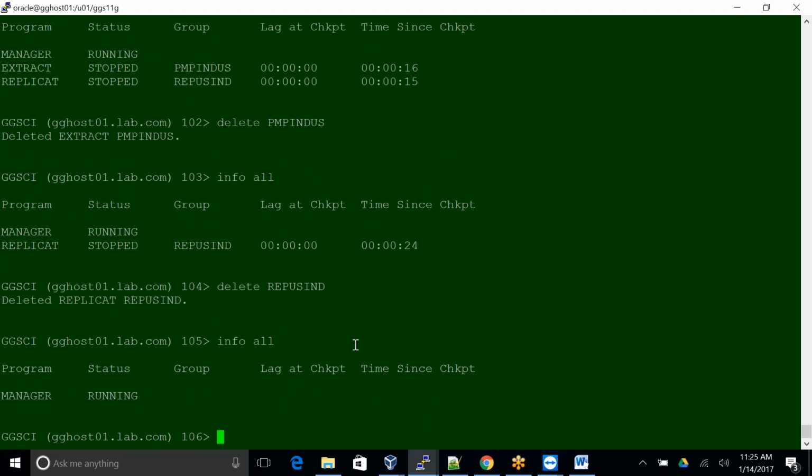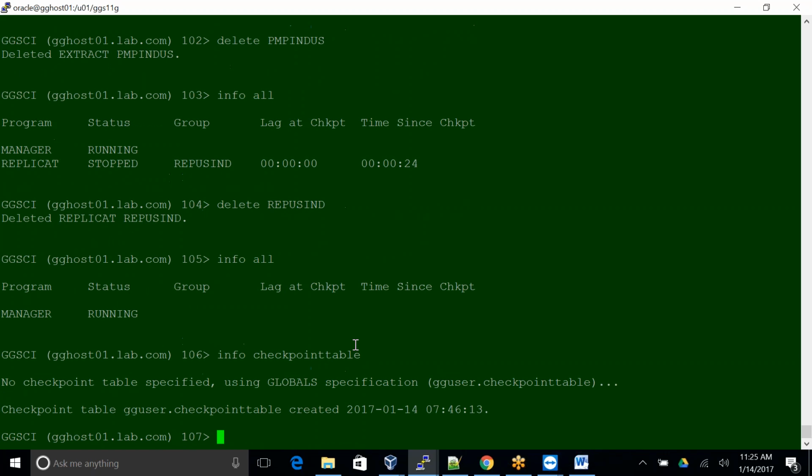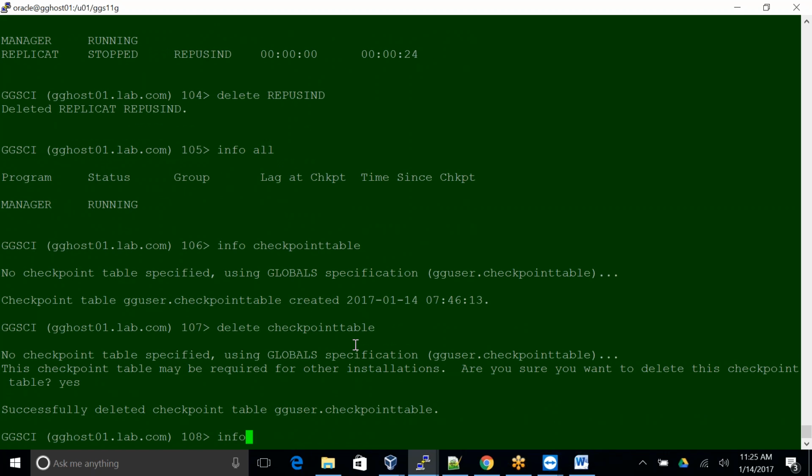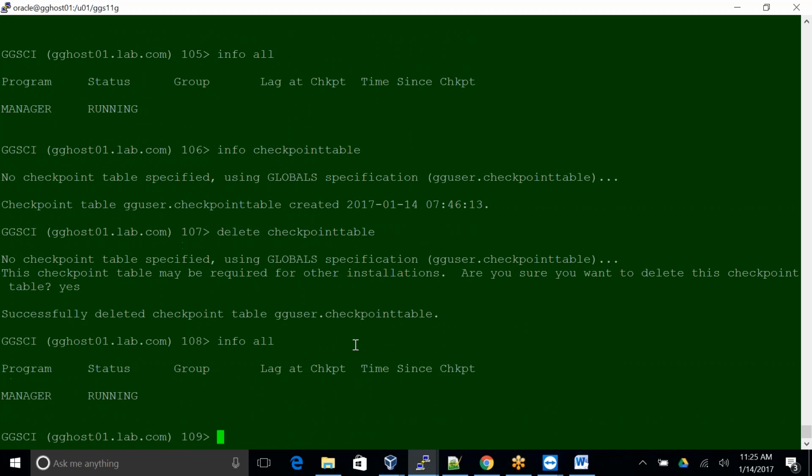Now I am going to delete the checkpoint table also. Info checkpoint table. Okay, delete checkpoint. Okay, so the checkpoint table has been cleared.